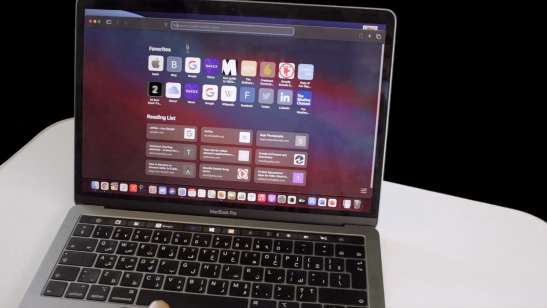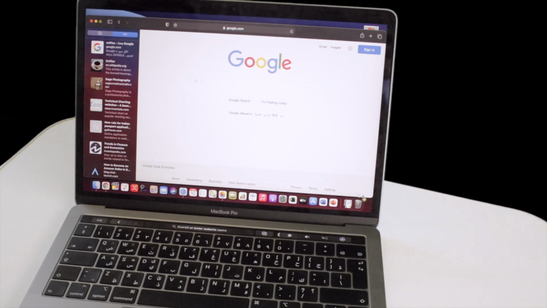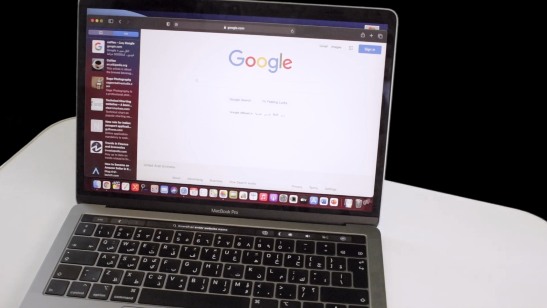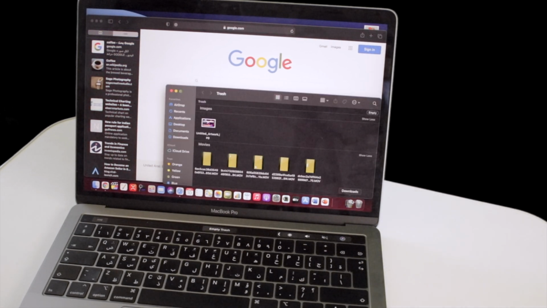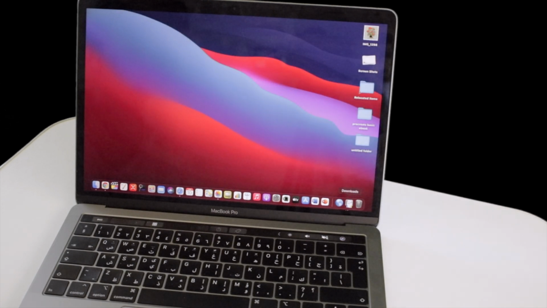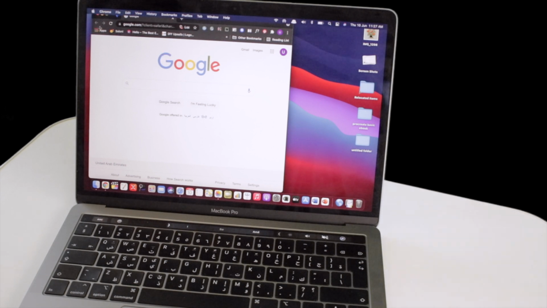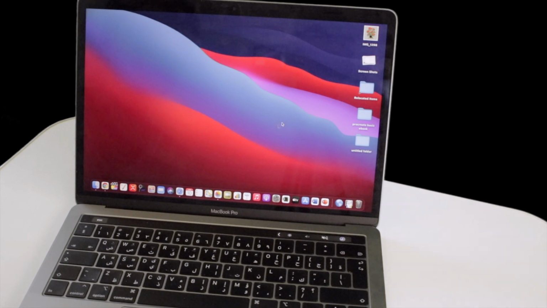Next up, I am going to show you how to move any website that you have on your browser to your dock, and all you are going to do is drag the URL bar in order to take it to your dock. As you can tell, I just did that and it's gonna be right here. That's gonna make it so much easier whenever you are about to go to a website that you usually go to, without having to open Safari and type everything first.